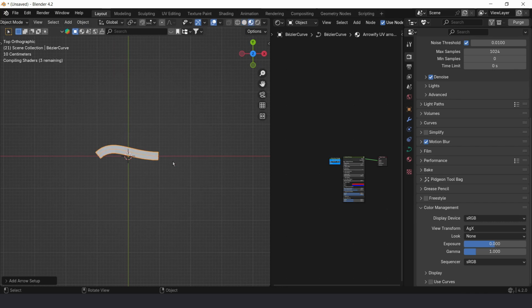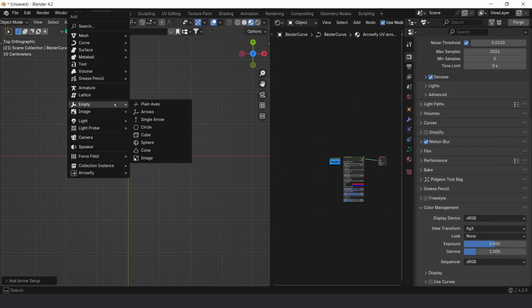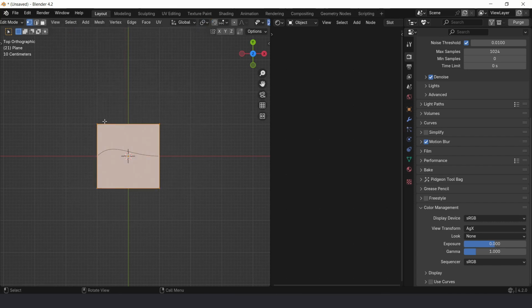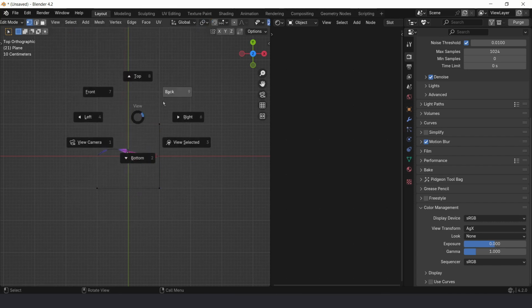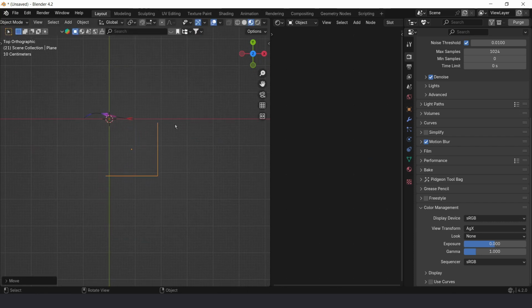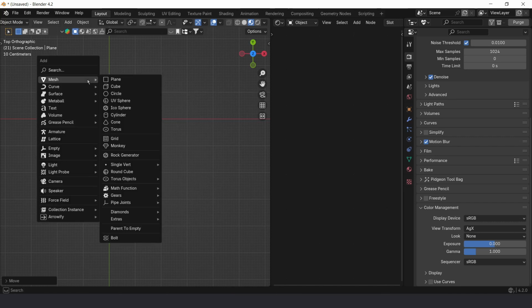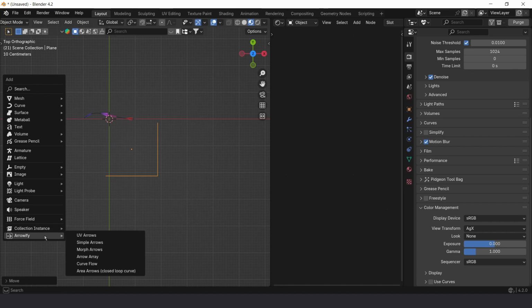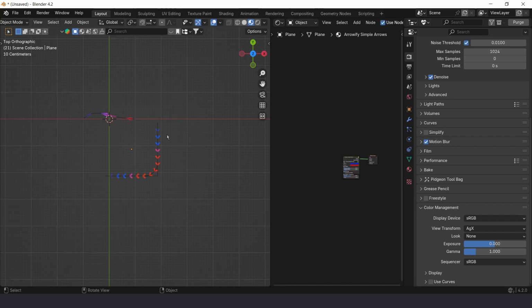use. However, if you already have a curve object or even a mesh line, then you can also apply the effects to the pre-made path. So if I add a plane and I delete one of the vertices, then you can see here as an example, this could be a pre-made path that I want the arrows to take. And if I have this object selected and I press Shift A and I select, let's say, the simple arrows, then it will apply to this curve line.